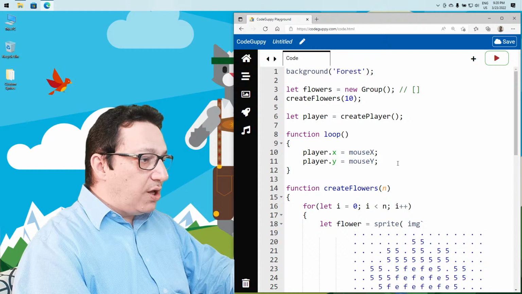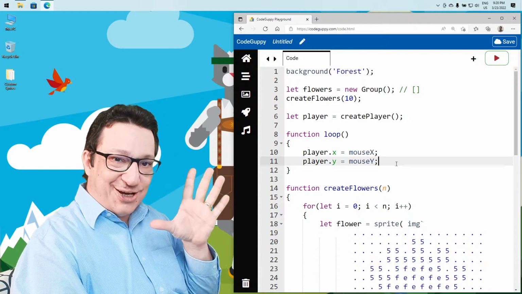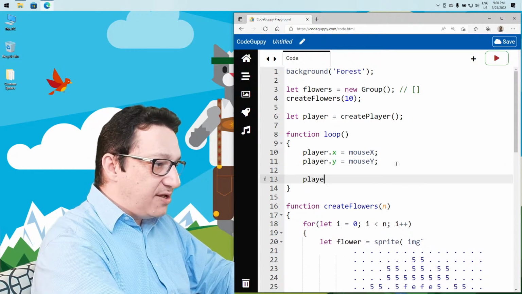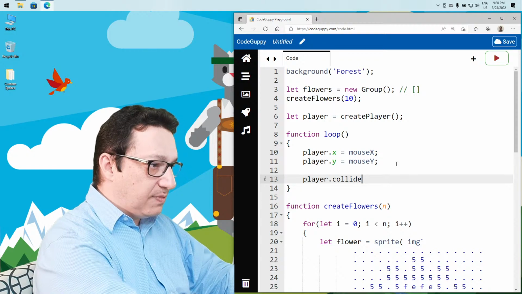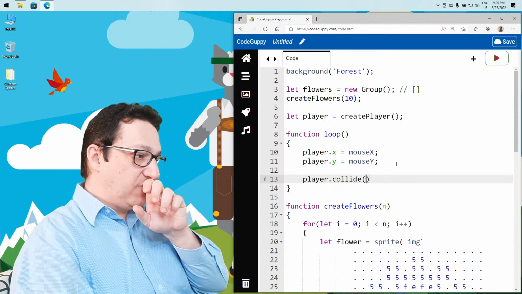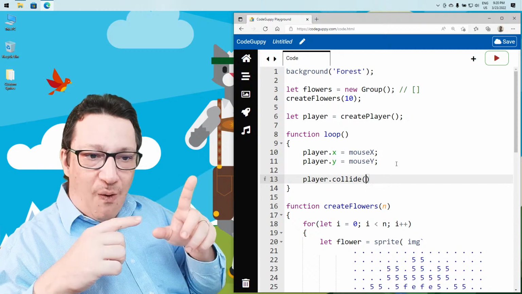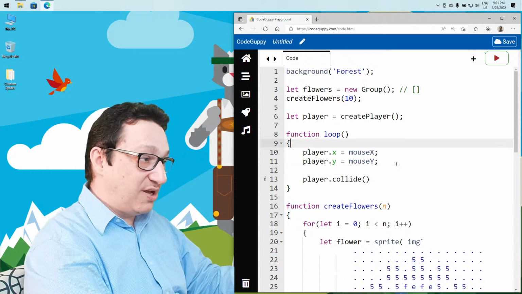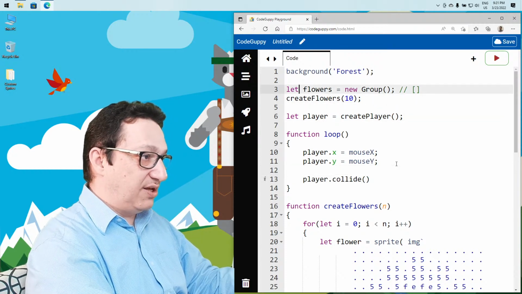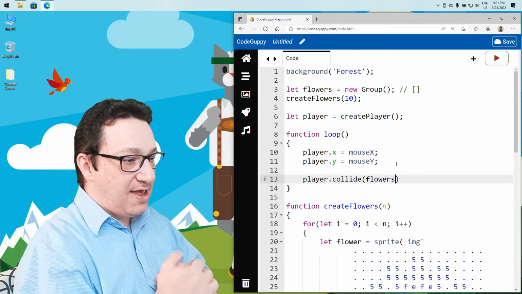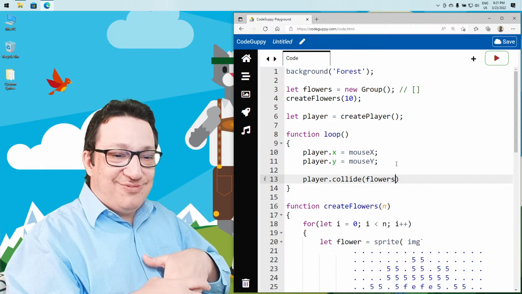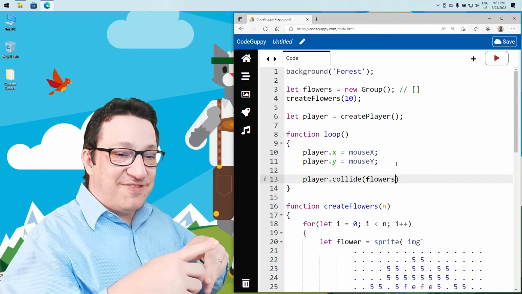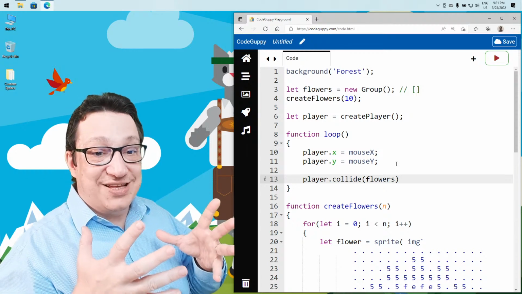All right, so what we have to do inside the loop now is to basically check for the collision, right? So we can say player.collide. That's what we used yesterday, and now we can also loop through all the flowers and check if we are colliding with a particular flower, or it's easier because we have them in a collection. We can just put here flowers. But you may wonder, how can we know which flower we collided with? Well, I want to show you something that we didn't see yesterday.